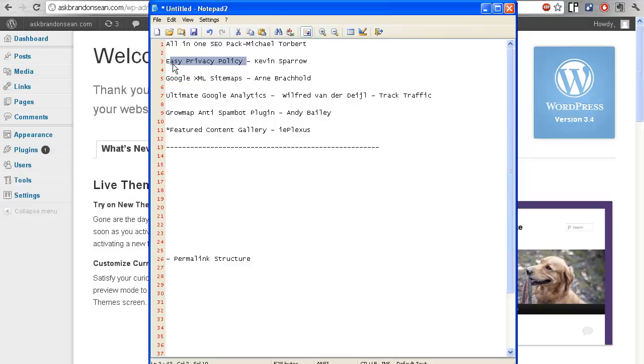Easy Privacy Policy is just simply creating a privacy policy in your WordPress site. Just click a button and you will have an auto-filled privacy policy. Just change a few words and you have your very own privacy policy page. Then Google XML Sitemaps, and then Google Analytics. This is to track traffic. It's simply installing a piece of code into your WordPress site so that Google can track the hits and a lot of nice, valuable traffic stats.